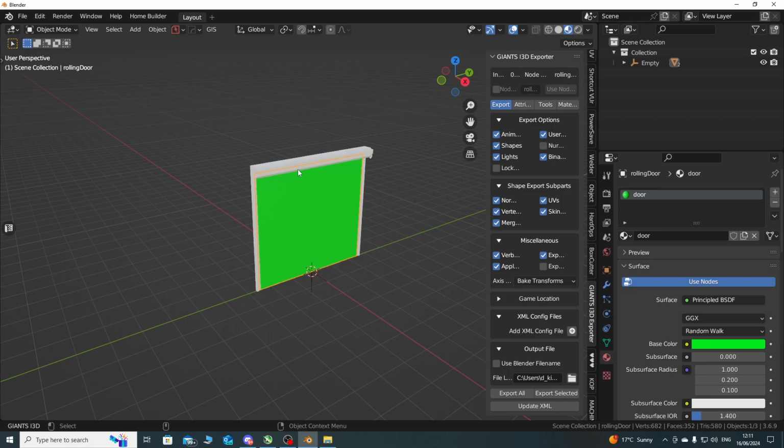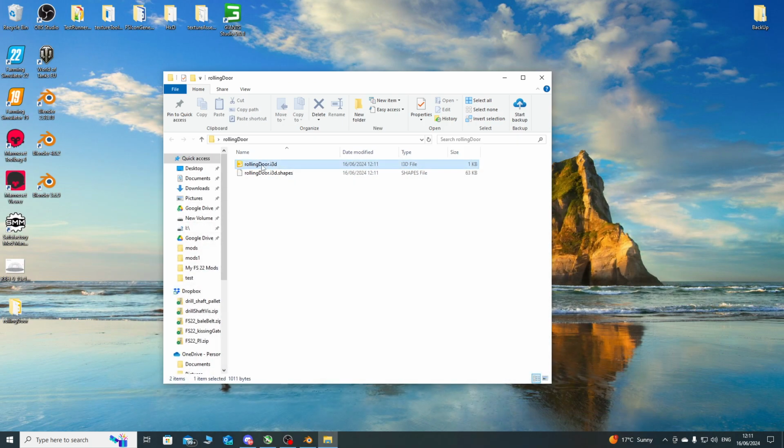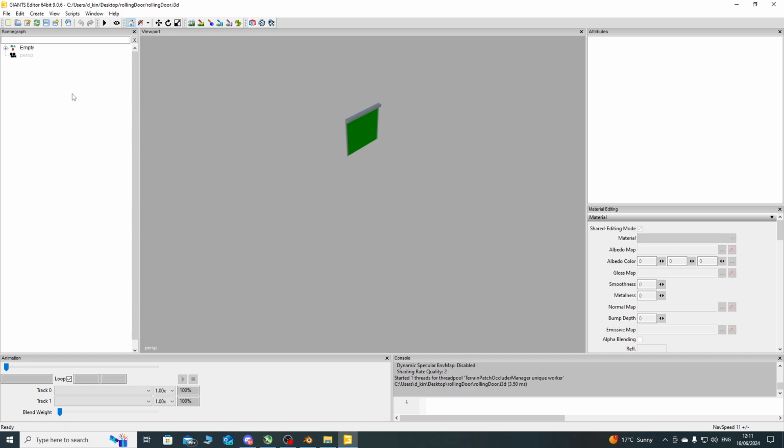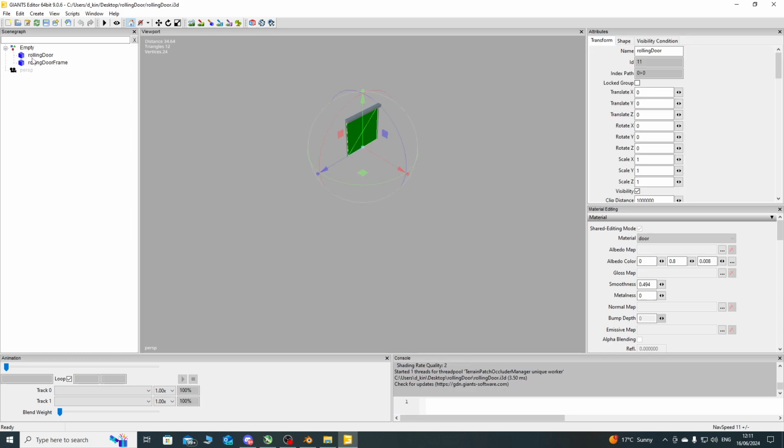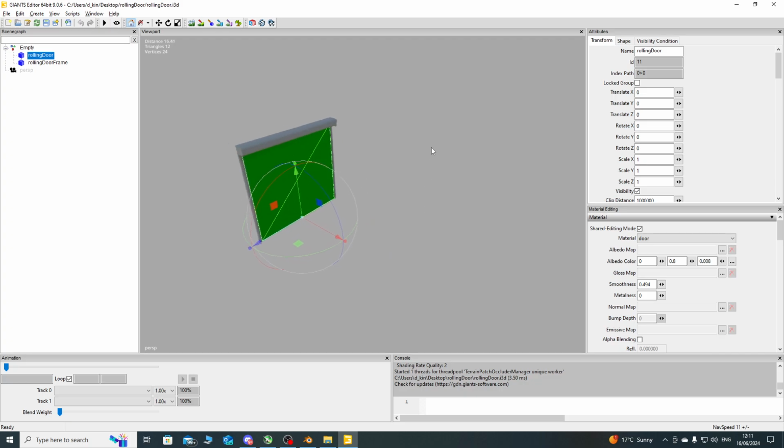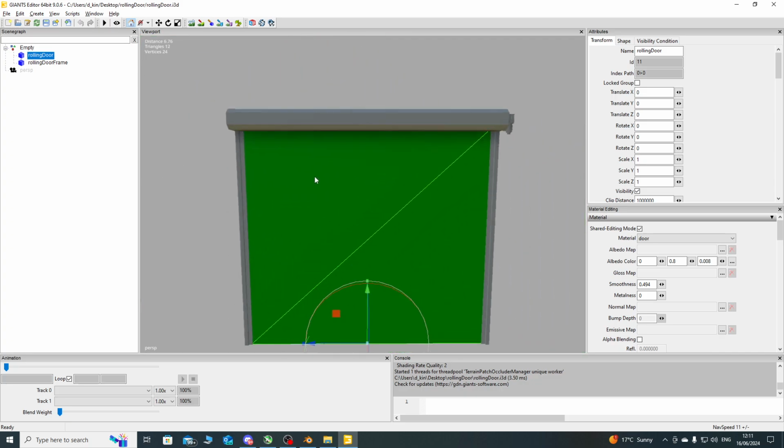So now the door's green, everything else is white, right? So I can export again, and then when I open it up, we should now have two separate materials. It's just the way that Giants Editor works. It likes to merge the materials together. So if you have duplicate materials, it gets rid of them. So we've got now material of door and frame, right? Perfect. So, like I said, I'm not worried about the actual colors or anything else.